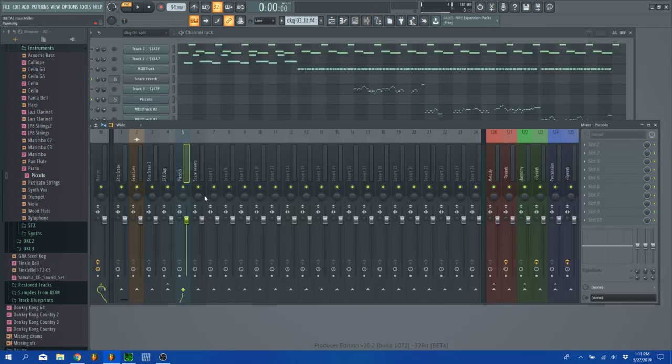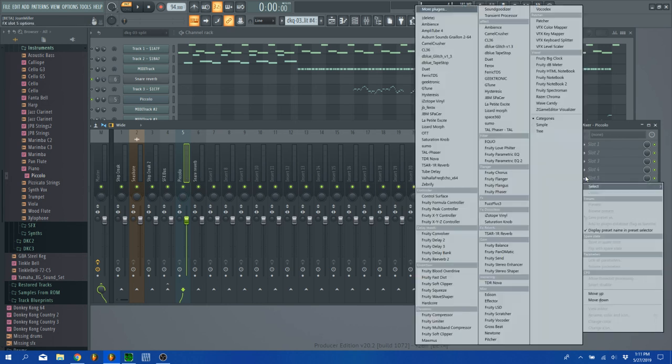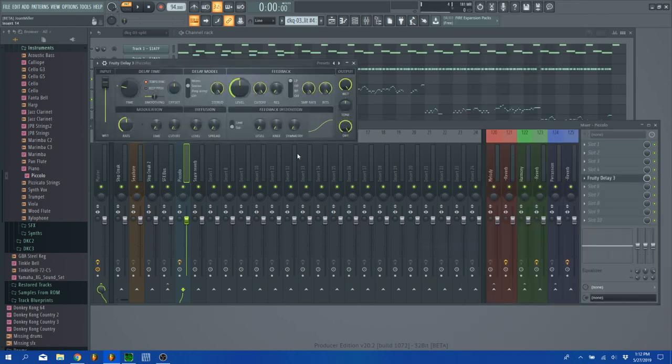So let's give it a delay track, and that would translate, let's see, a step and 36. There we go. So let's give it our standard diffusion and all that good stuff.